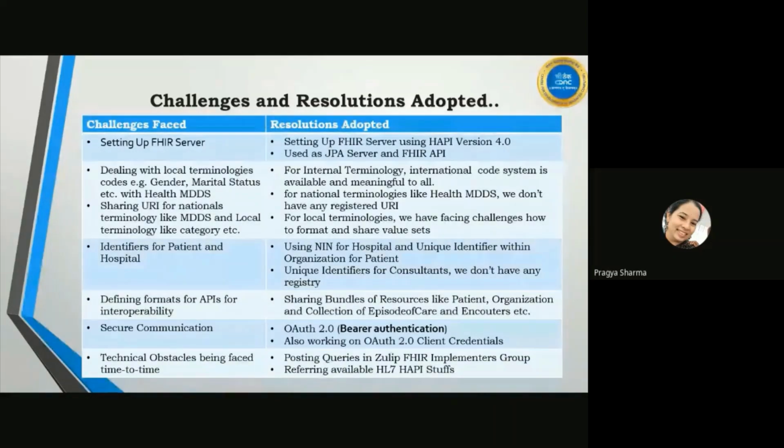First of all, the first challenge is how to set up a FHIR server, how to set up a FHIR and EHR server with the HL7 FHIR 4.0 version. For that, we found HAPI. We use HAPI version 4 and set up a JPA server and FHIR API. Overall, the basic CRUD operations and searching operations are provided by this JPA FHIR server. We are happy with that, and also with the use of HAPI APIs.